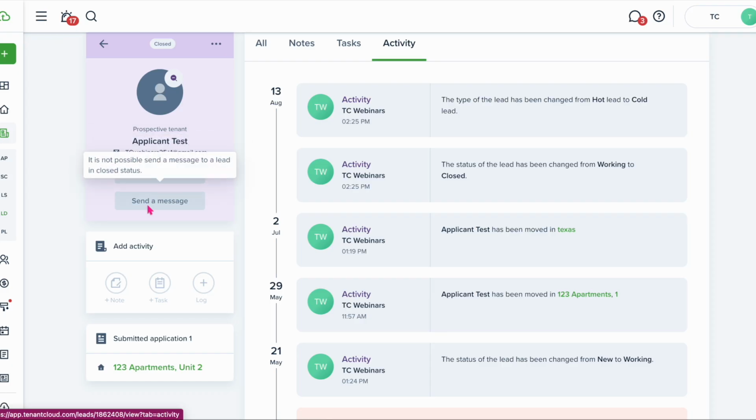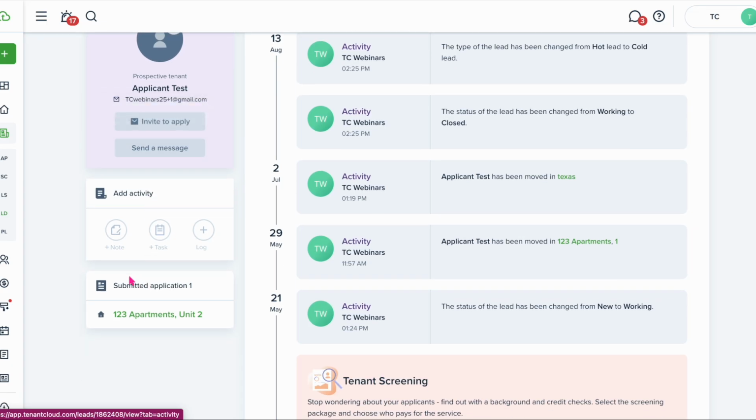You can also send a message. You will want to check your message limits depending on your plan. If you are interested in having a larger limit on that, you can reach out to us and we'd love to discuss upgrading to either the Pro or the Business Plan for you. You'll also be able to see if they've submitted an application to any of your properties.